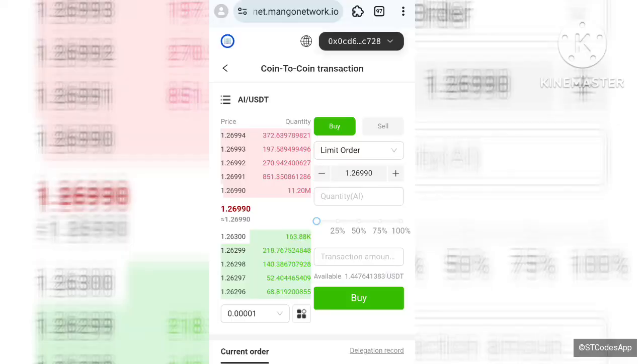So here we are guys, this is the DApp website. The first thing you are going to do as always is to connect your wallet, which you are going to do in this black bar above it right now. Now the first thing you are going to need to do is buy AI. This is the name of the coin we want to buy.